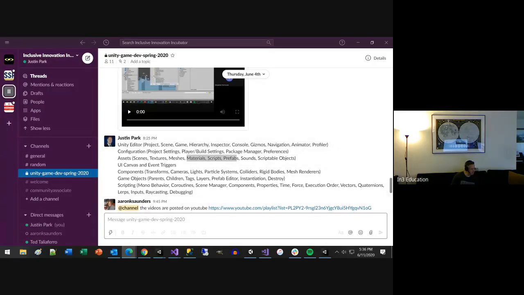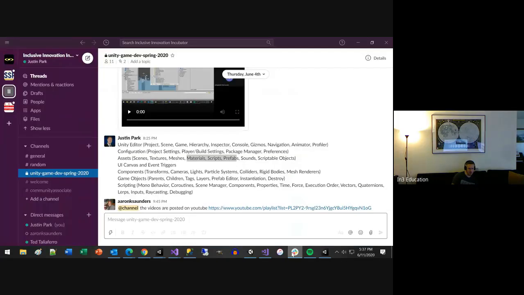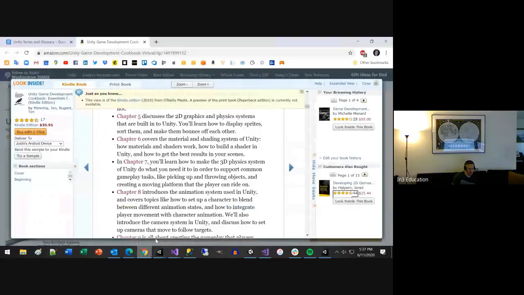So yeah, the book also has information on throwing and picking up objects. That's basic scripting, and the 3D physics system for that. They don't list out rigid body specifically, but rigid body and colliders are part of the physics system. And so that's what they're going to discuss in Chapter 7.